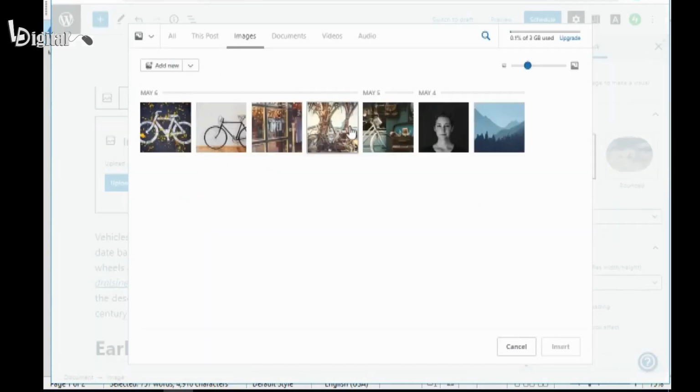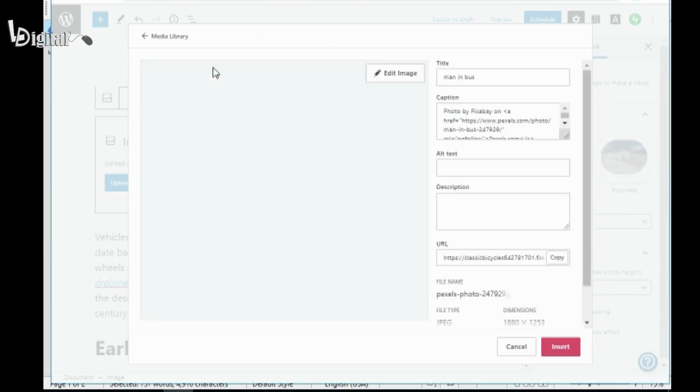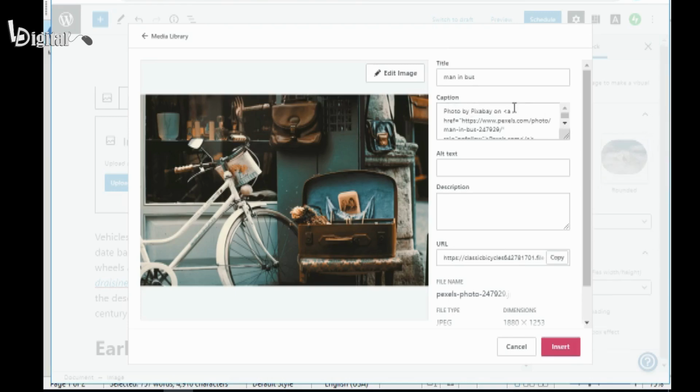Now, before we go ahead and add the bicycle, we can add the alt text here by clicking Edit. We can change the title. Let's change the title to Vintage Bicycle. You can see the caption or the URL. It's already populated for it. Let's type the alt text.